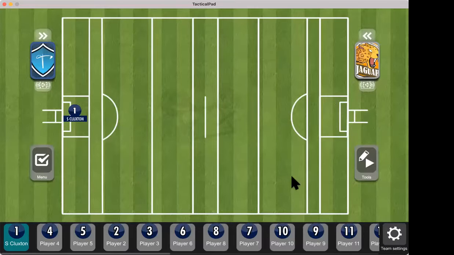And I'll remind you again, it's down here at the bottom right-hand corner. You'll see this little cog here. So this little cog, team settings, allows you to manipulate the player name, the size, the appearance, the names, the colors, and so on. So a very, very important function.